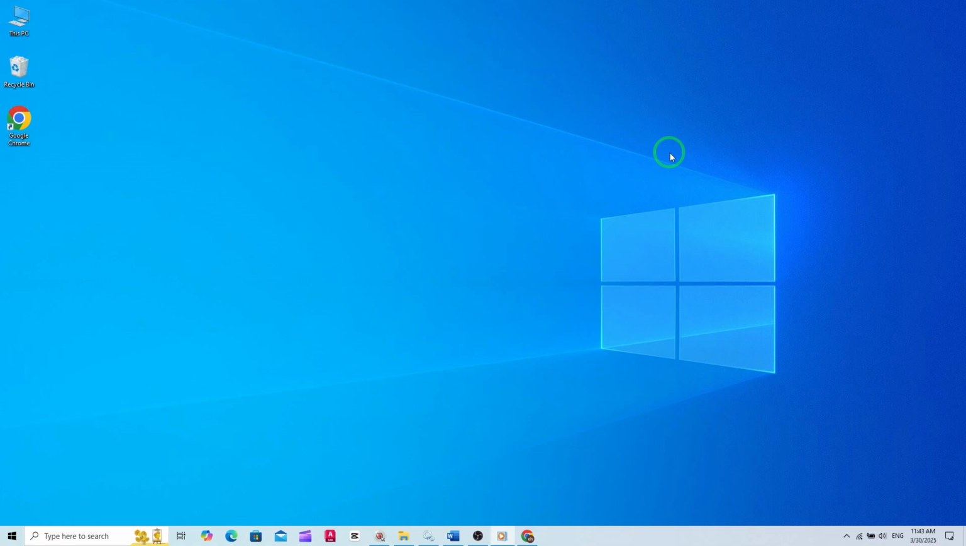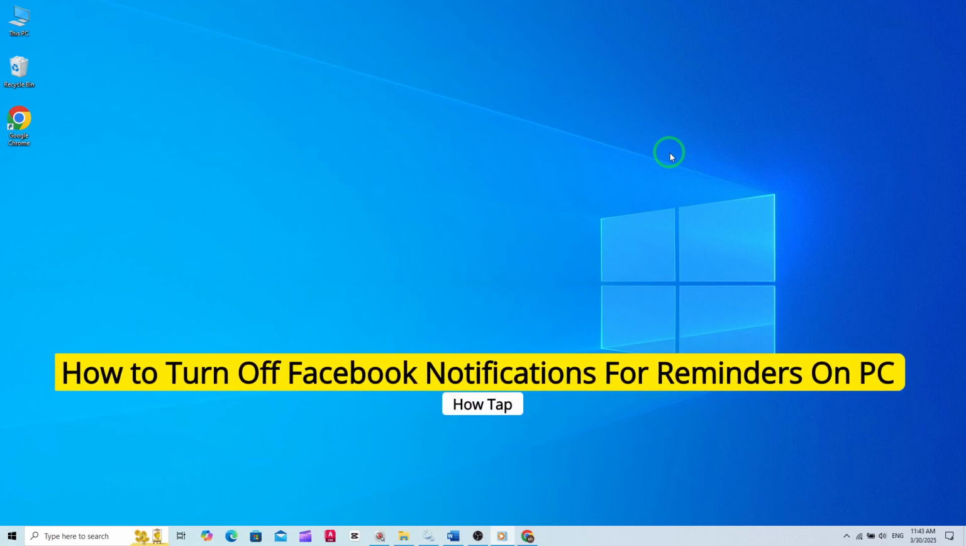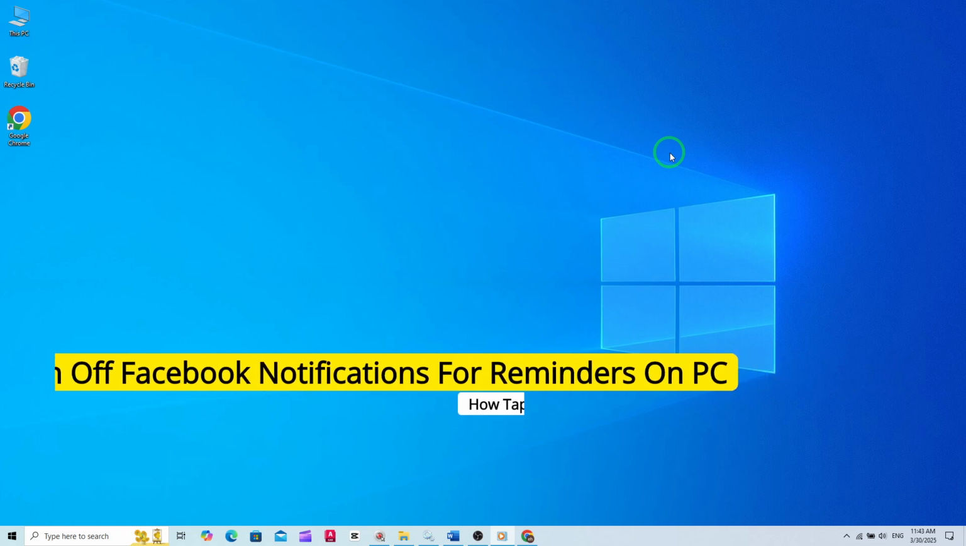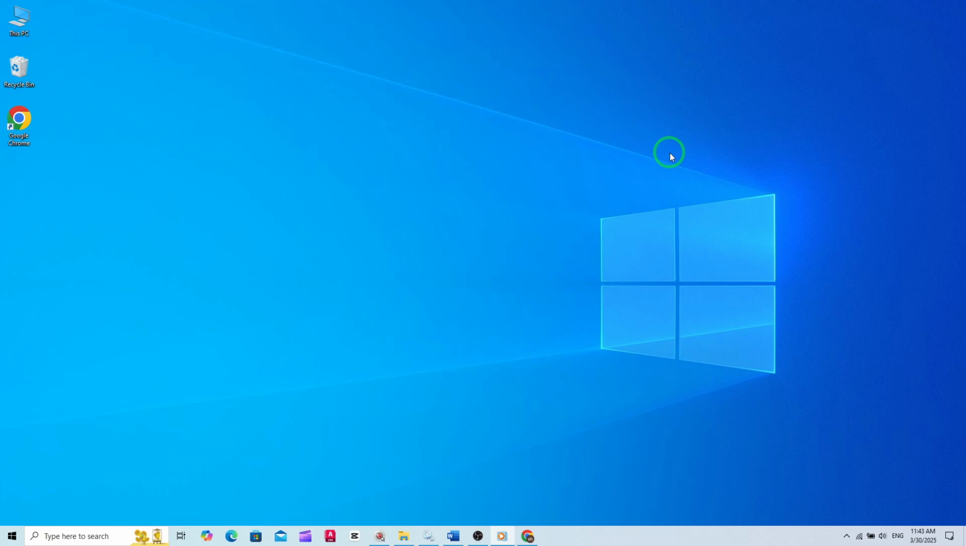Welcome to our quick guide on how to turn off Facebook notifications for reminders on your PC. Facebook has recently updated its interface, making it easier than ever to manage your notification settings. If you're tired of constant reminders popping up, follow these simple steps to regain control of your Facebook experience.